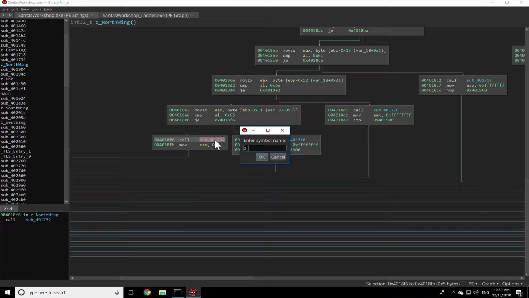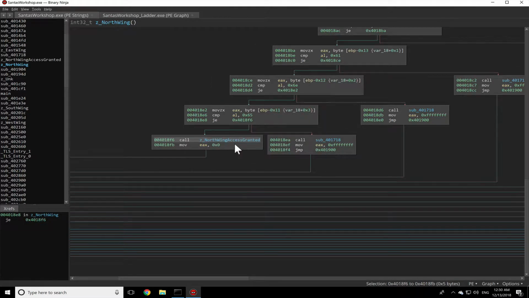So I can name it Z north wing access granted or something. Again, that's not an amazing function name. It's just something that gives us a breadcrumb that says, all right, I know this particular function is related to the north wing, and it gives us access to something, some party, right?